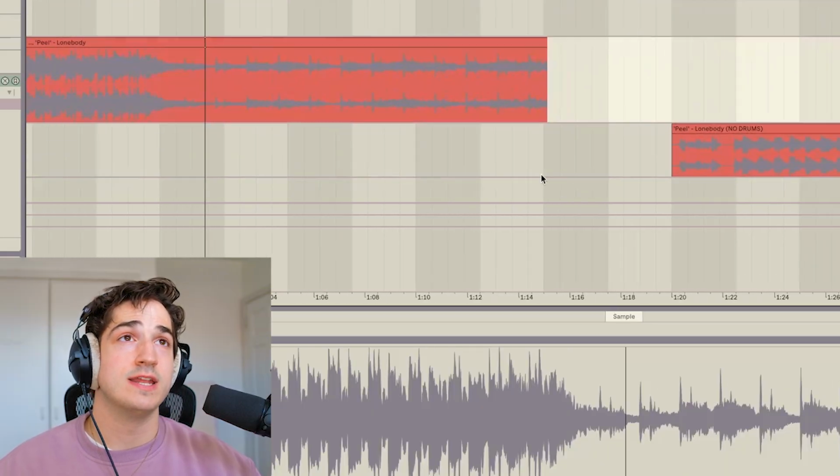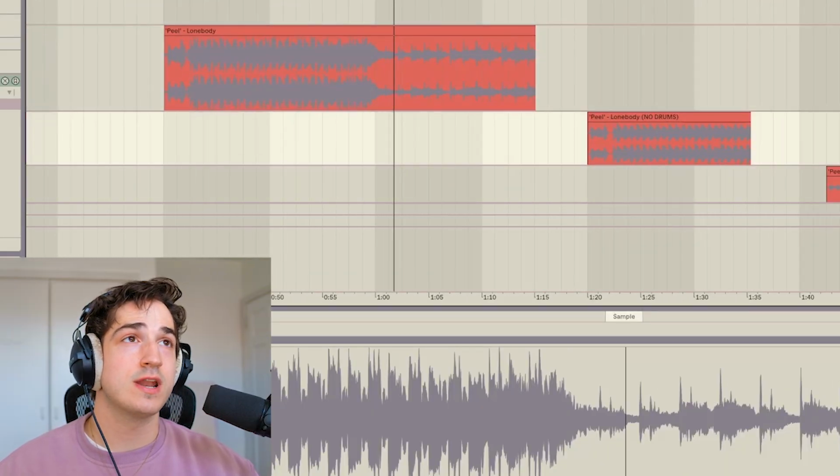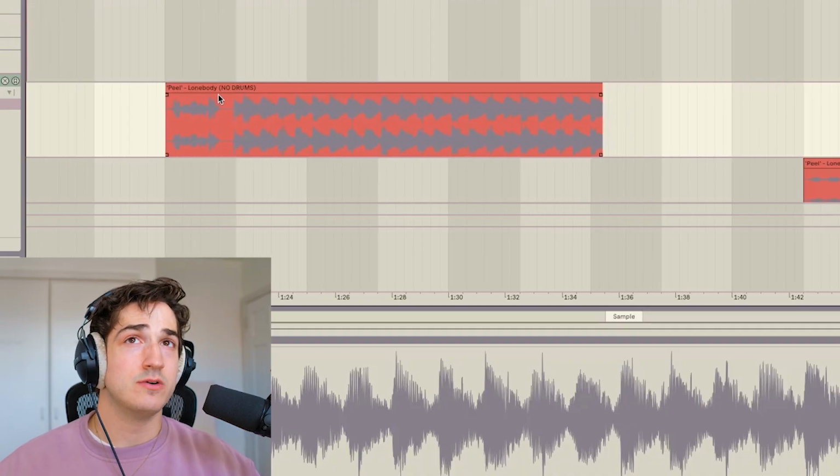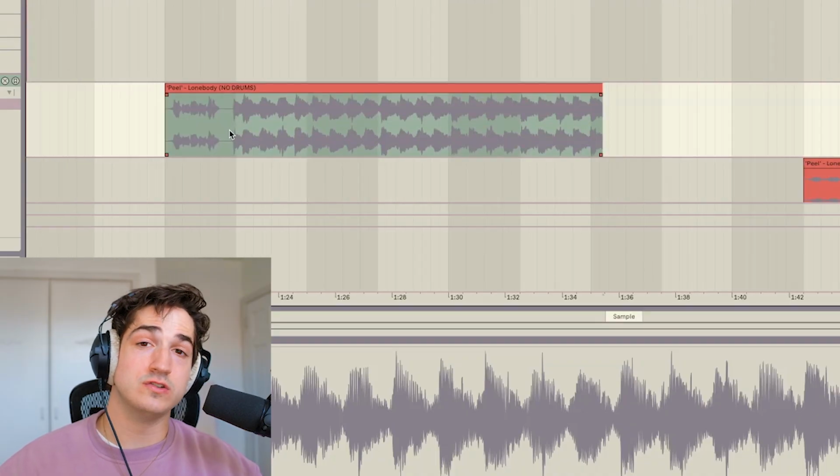So what we've done here is I've got two different versions now. One of them I removed the drums. I think I know how this is going to go already, but we might as well try. So this is the hook 2 with no drums.